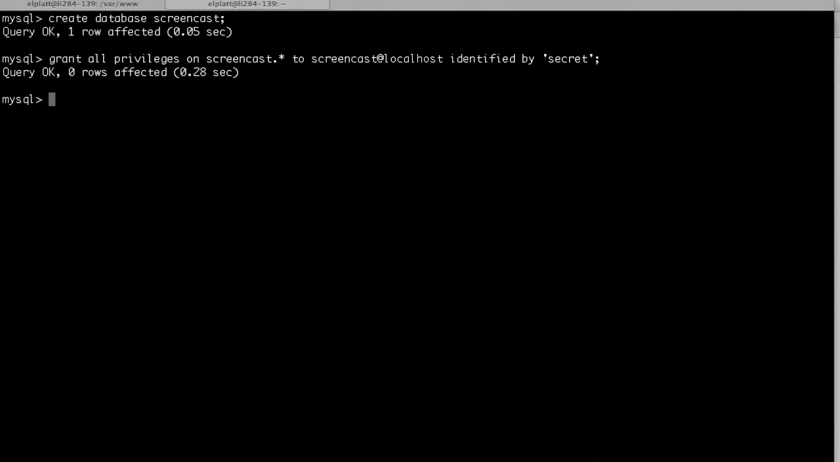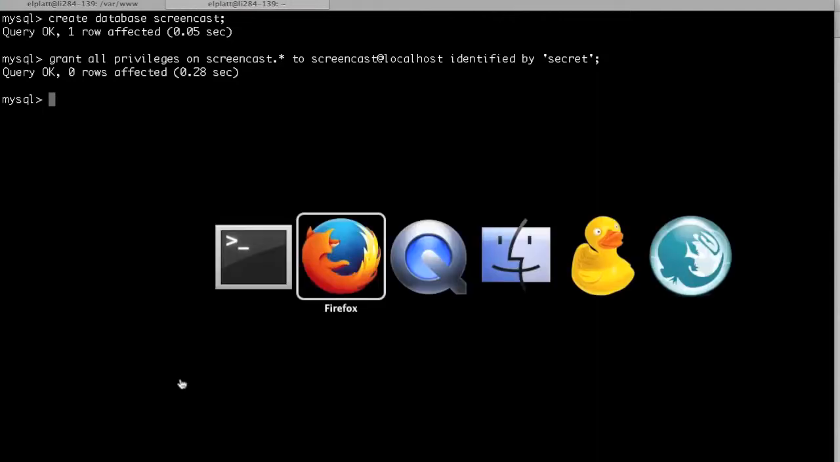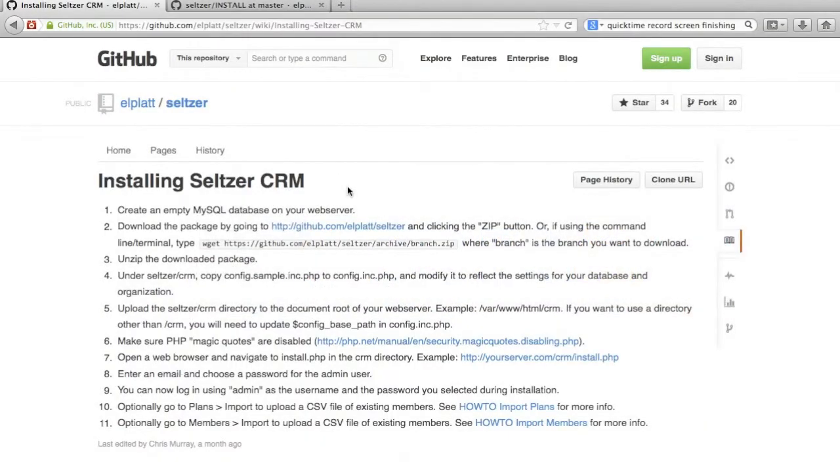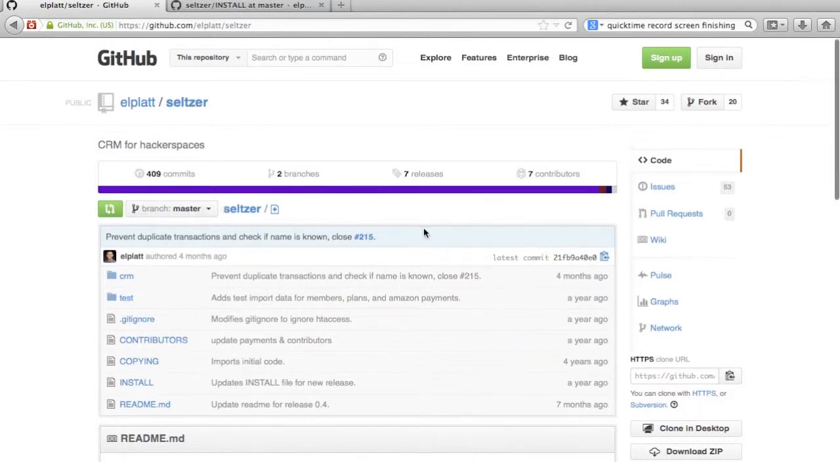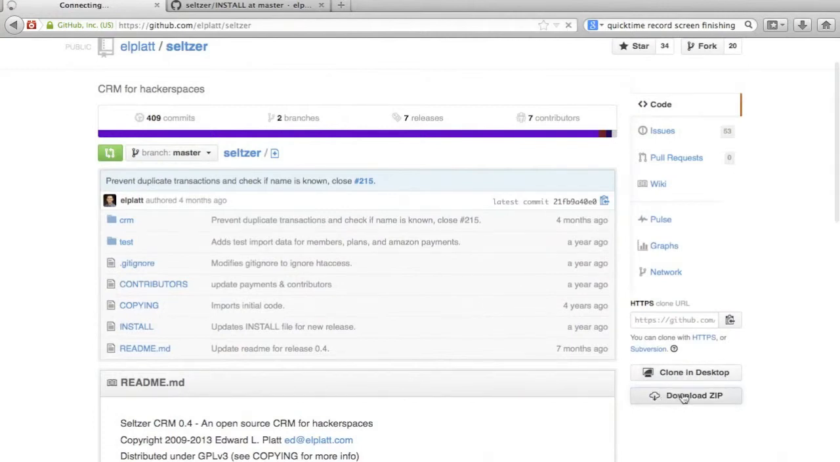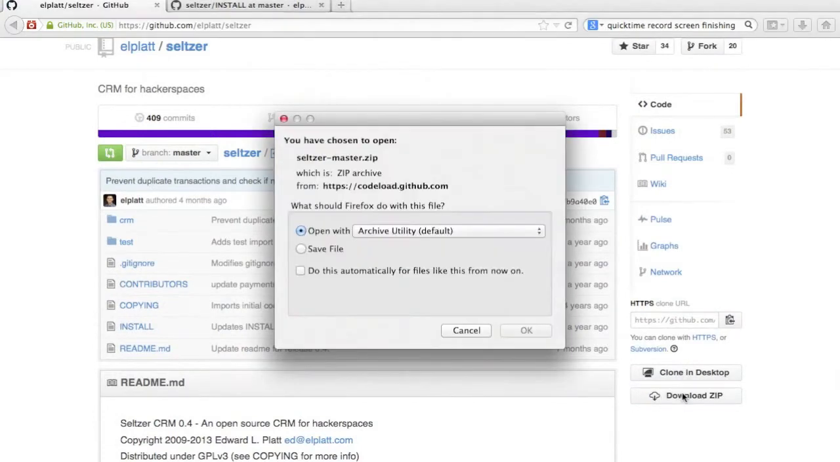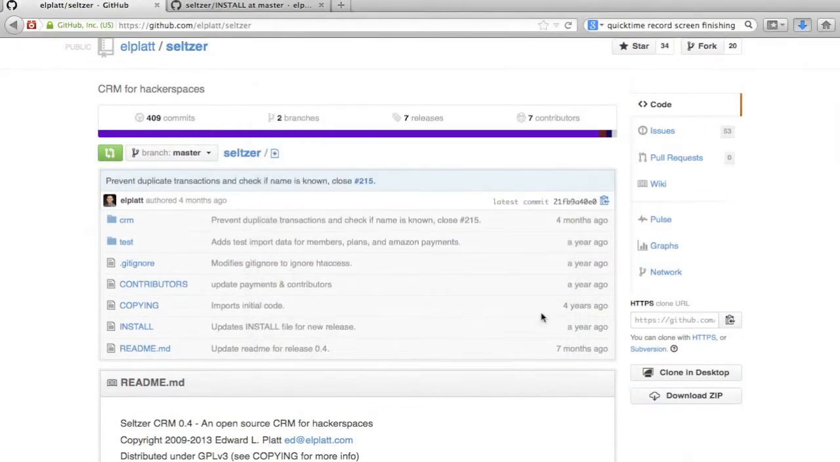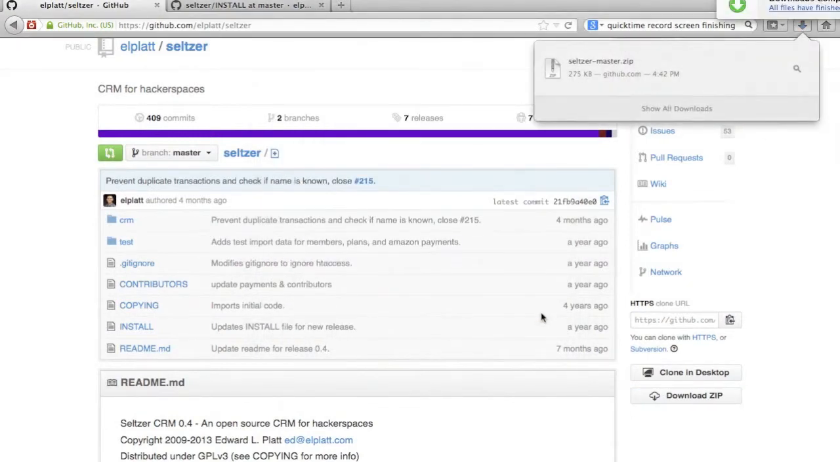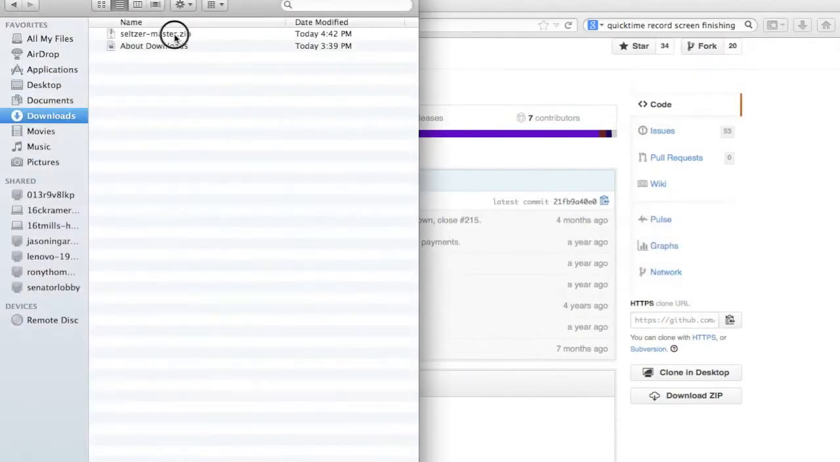Okay, so now that the database and user are created, we can move on to the next step. We need to download the code itself, which you can also find on the GitHub page. Make sure you're looking at the master branch and download the zip from this button on the right. We'll save that and unzip it.